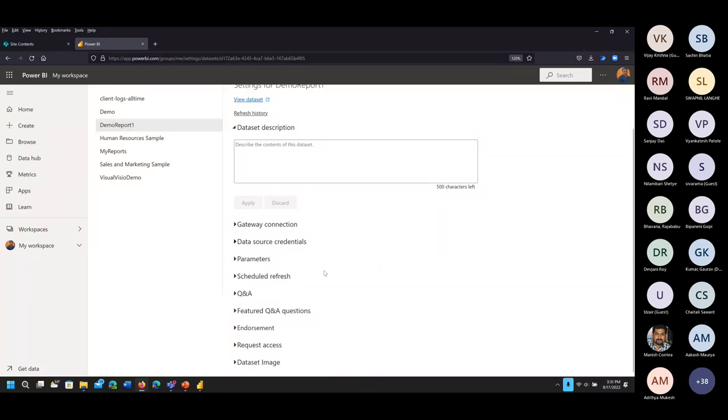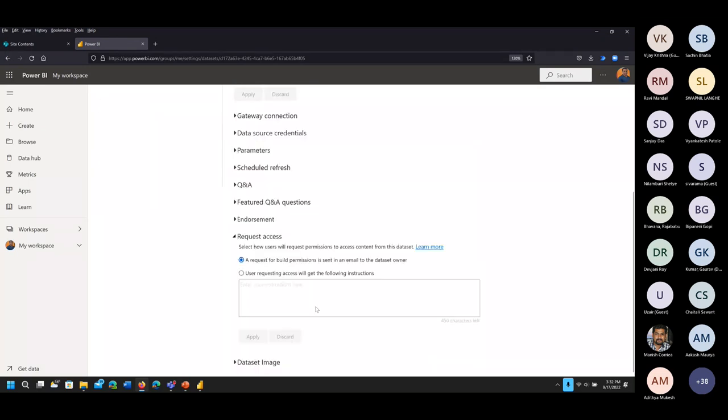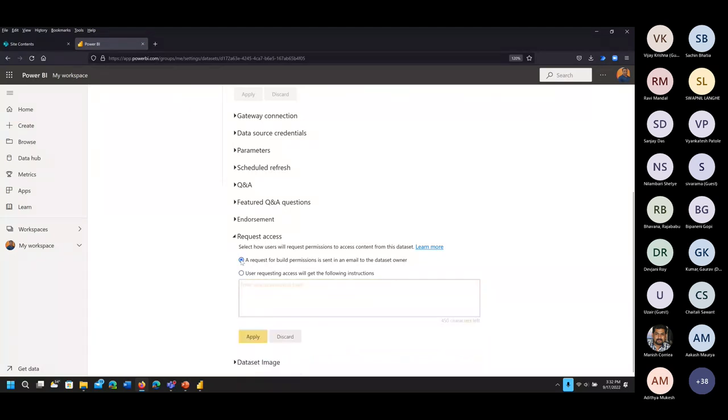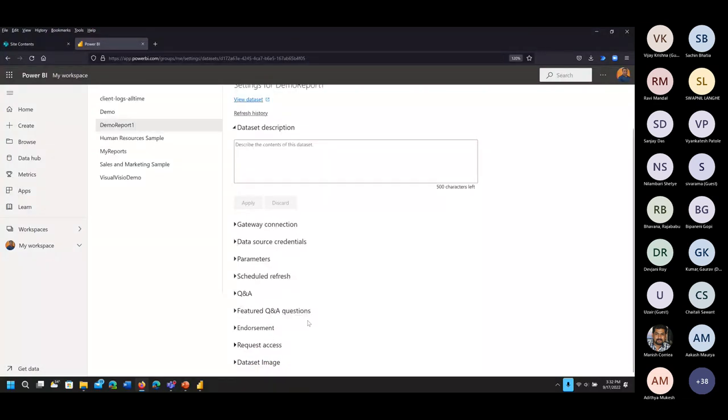And then request access. If you want to send something for a request, the user requesting access will get the following instruction. So let's say, for example, someone is asking for an access request. You can type in the instruction on how to get access to this report. You can also automate this and apply that policy here.